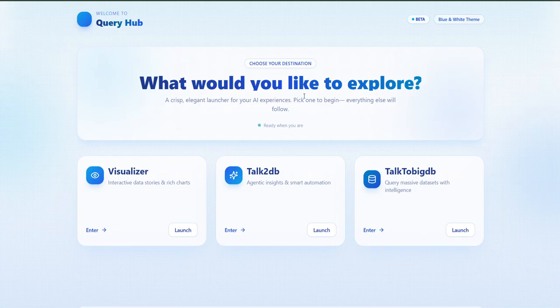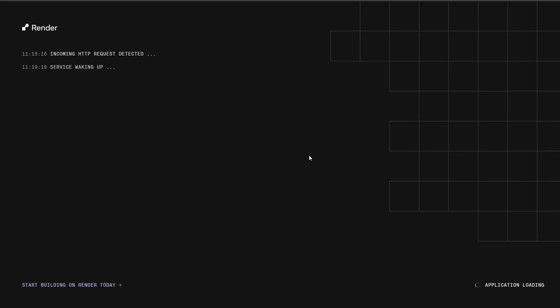Now we are here. So we are basically providing a multi-agent approach for databases and different types of visualizations. I'll show you our first agent, which is Visualizer.ai. After launching this, we can see here. Okay, so this will take a little bit of time. It is currently hosted on Render.